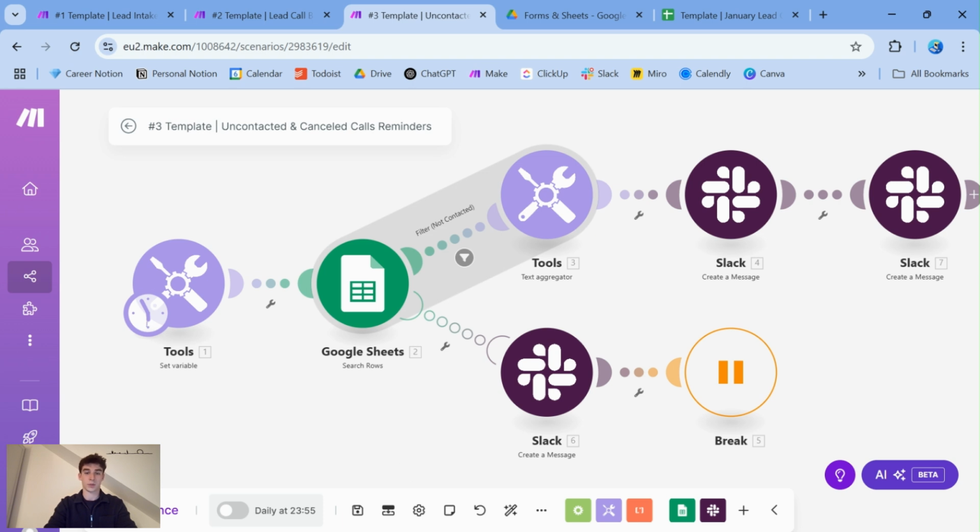Yeah. So that is the step-by-step guide on how these 3 automations work and everything that they can provide for your business.